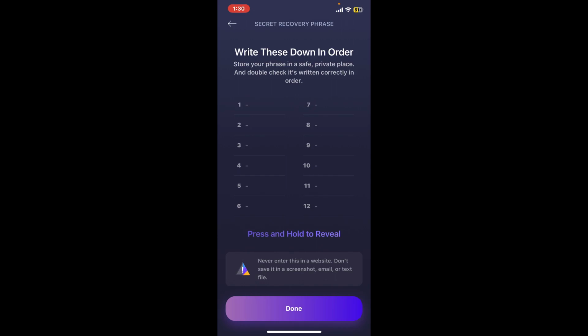After writing down your recovery phrases, Exodus will ask you to confirm it by entering the words in the correct order. This step will help you ensure that you've accurately recorded your recovery phrase, and once you've confirmed your recovery phrase, you will be able to back up.